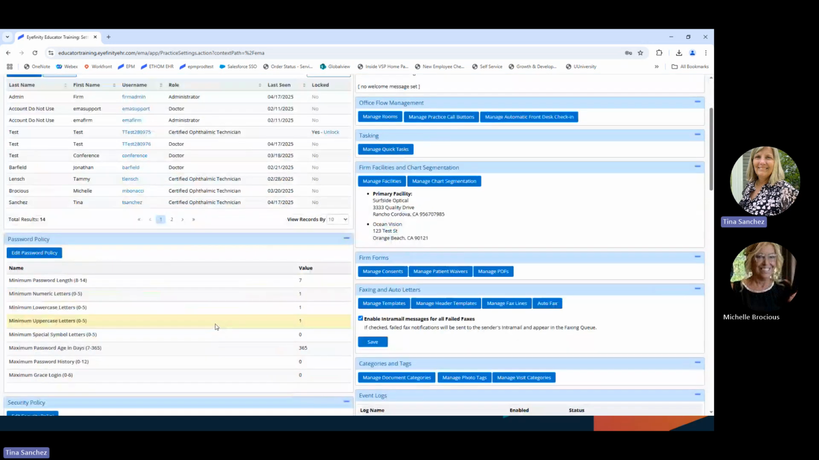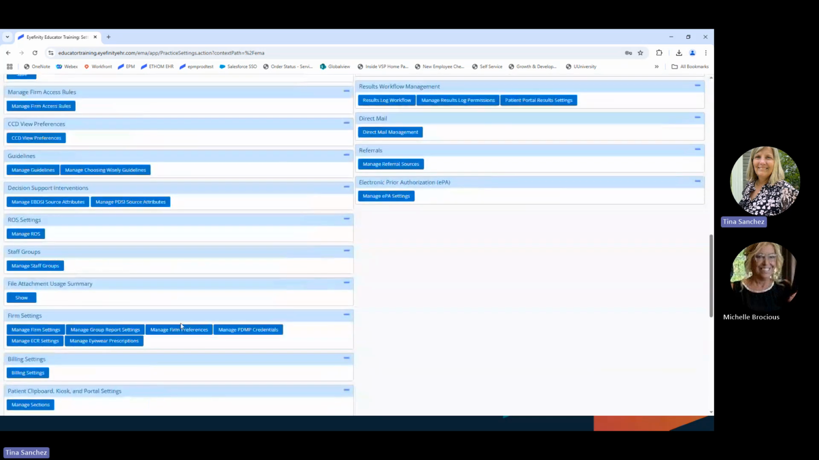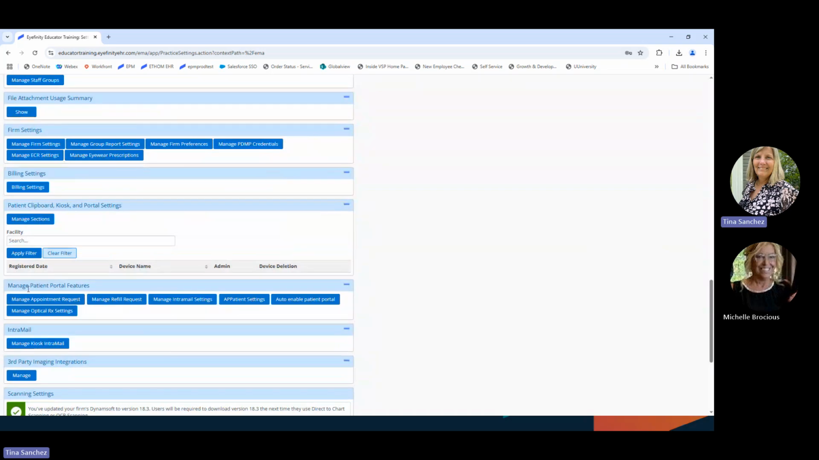All right, so first I'm going to scroll down on the left-hand side to the area where I can manage things that are happening in my portal. You have this area right here that says manage patient portal features. So you can see you have options here. First of all, you have manage appointment request. If you want your patients to be able to send an appointment request to your office from the portal, then you can go into here and set this up.